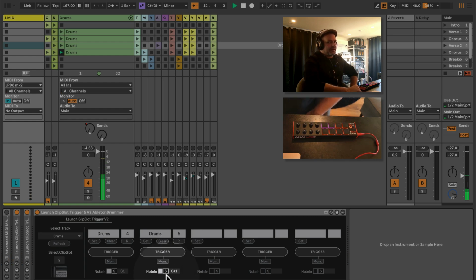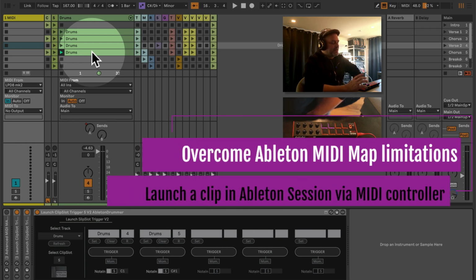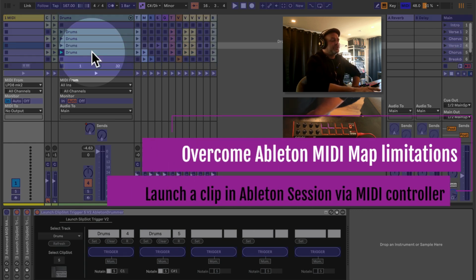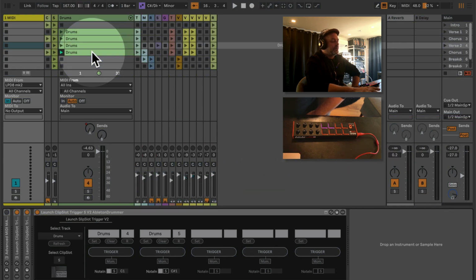So now the next clip slot we defined here will be triggered. That's how easy it is. What is the advantage here? The advantage is that you are able to do the native MIDI mapping via the blue MIDI mapping here.